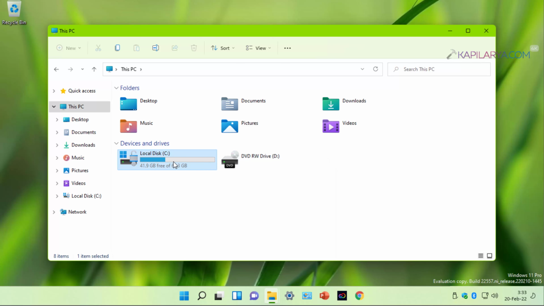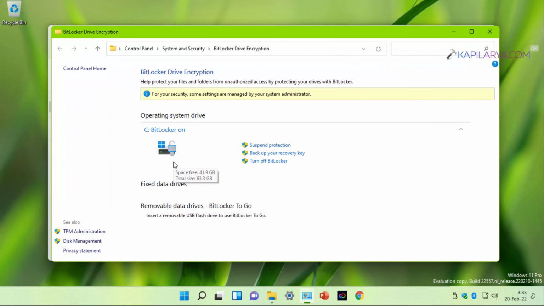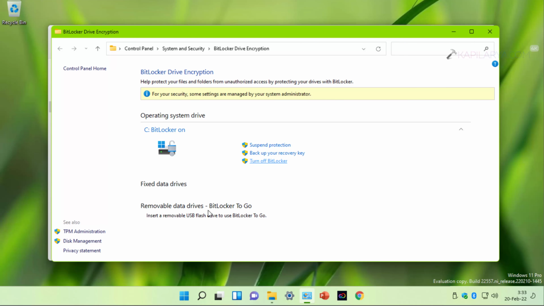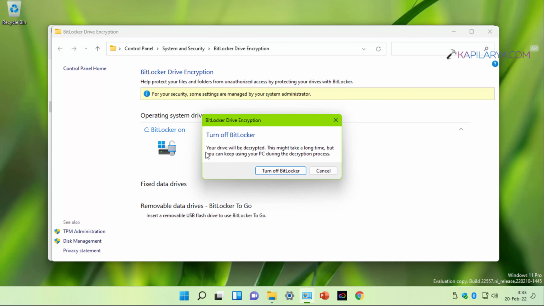In a few seconds you will see the BitLocker drive encryption open in the Control Panel. Later maybe this setting moves to the Settings app, but as of this video it is in Control Panel. In this window you have to click on Turn off BitLocker against the operating system drive. Click Yes in the User Account Control confirmation prompt. In the pop-up window, click on Turn off BitLocker.